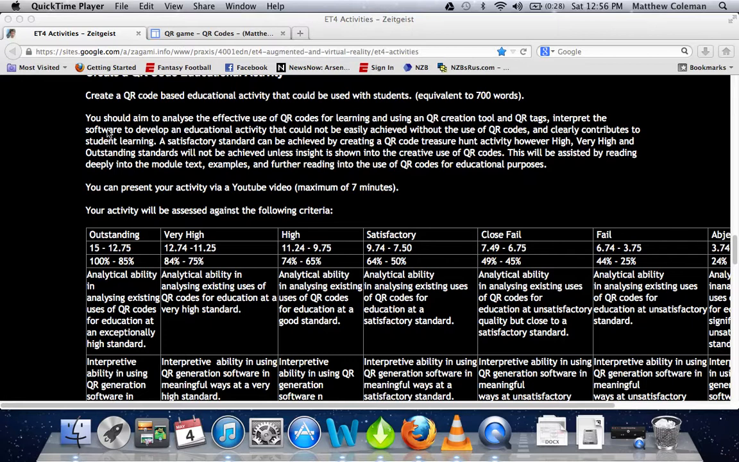Create a QR code based educational activity that would be used for your students. I have created the treasure hunt activity. I have also used it around my main lessons that I will be presenting during prac, which is global warming.